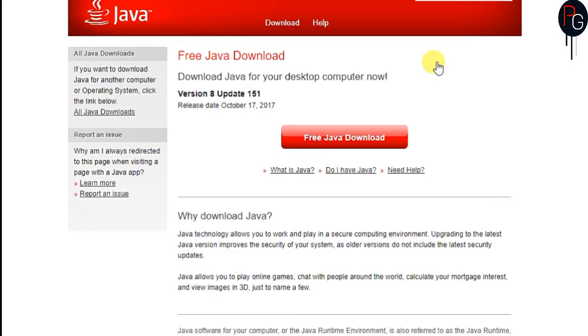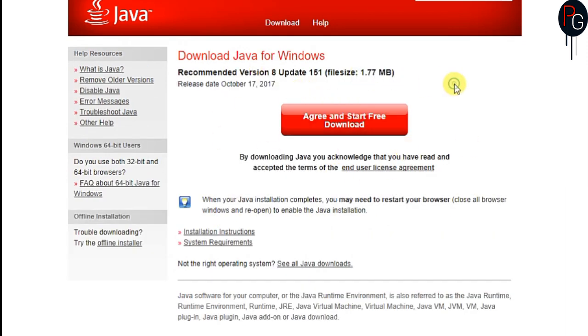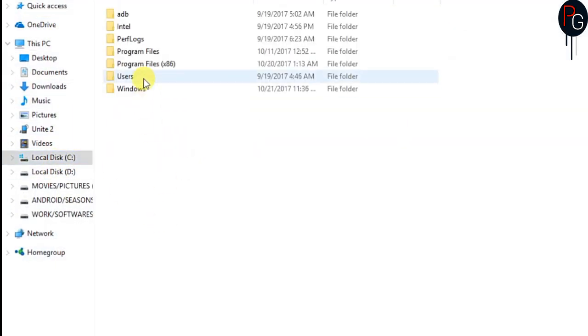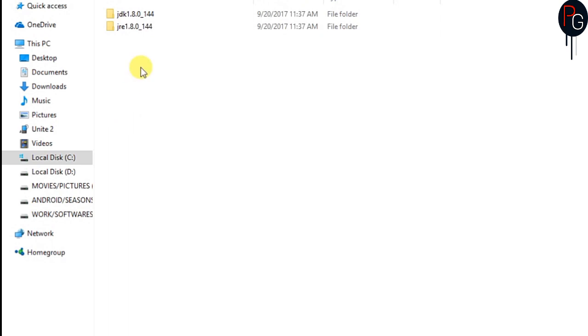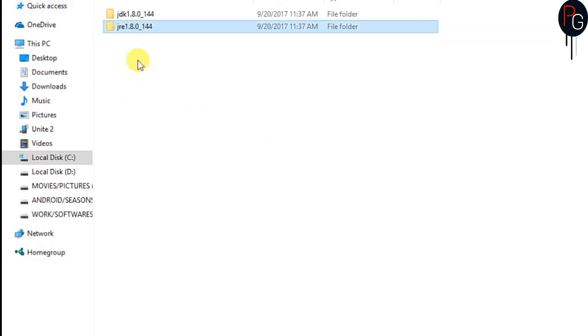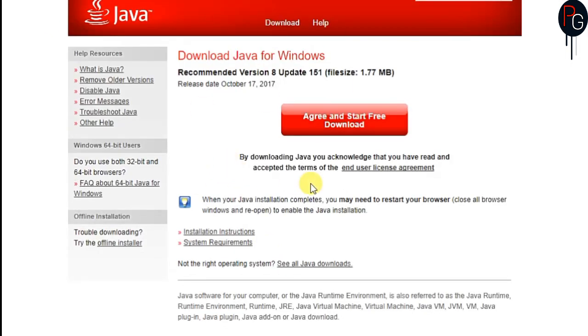When you click on the JRE, you have to click on the free Java download. An installer will download and it will install the Java JRE on your computer. I already have that, so I don't need to do it. It will install in drive C, Program Files, Java. Here you will see this is the JRE, and this is the JDK that we have to download. We need these two things to work with Apktool.